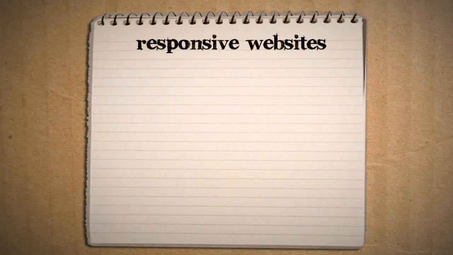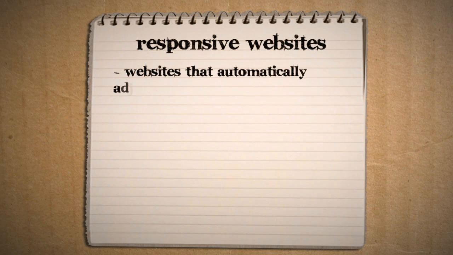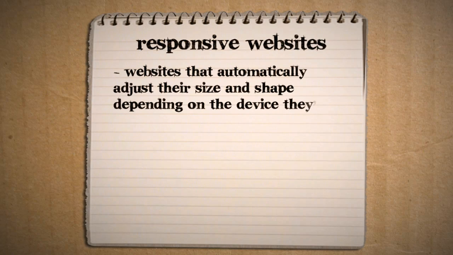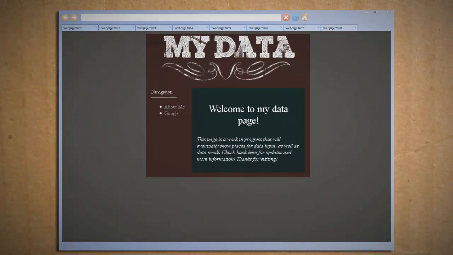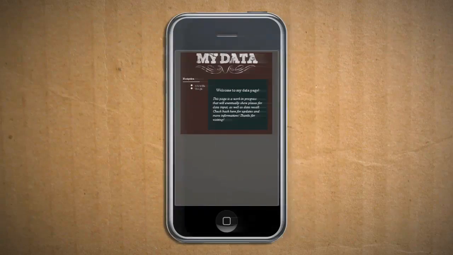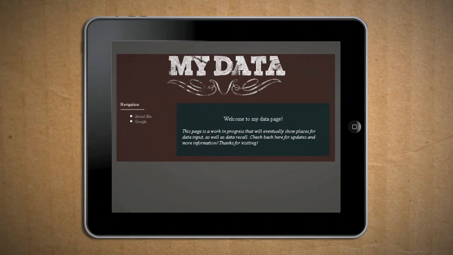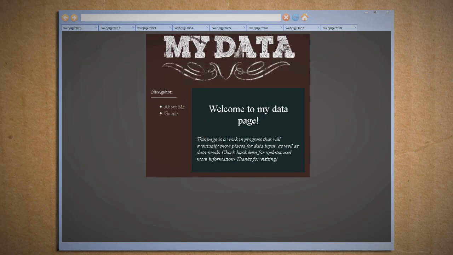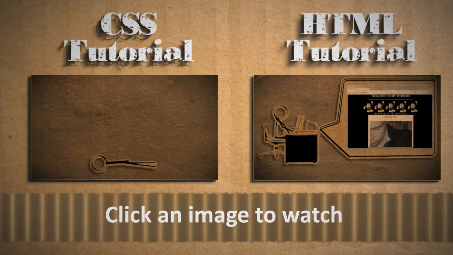Good one. Responsive is a term applied to websites that automatically adjust their size and shape depending on the device that they're being viewed on. So no matter if it's being viewed on a computer, tablet, or smartphone, the website automatically resizes to fit. And it's surprisingly really simple to do so long as you know CSS and HTML.